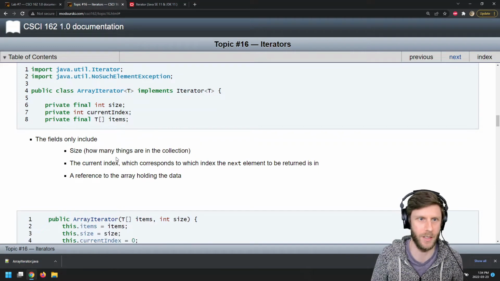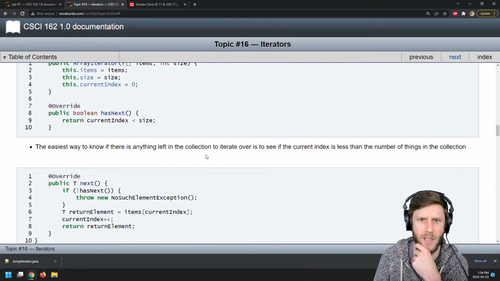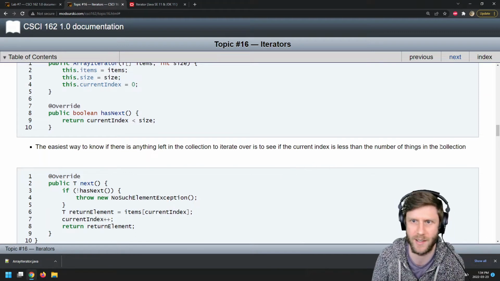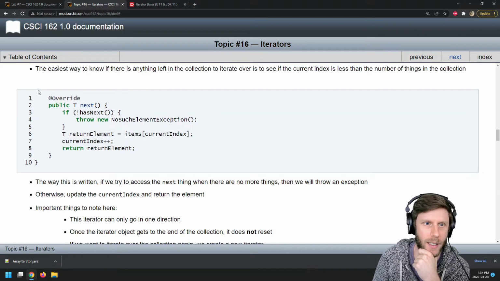Okay, the fields, size, the current index reference, we already went over. The easy way to know if there's anything left in the collection to iterate over is to see if the current index is less than the number of things in the collection. Then the next, the way it's written, if we try to access the next thing when there are no more things, we throw an exception. Otherwise, update the current index and return the element.